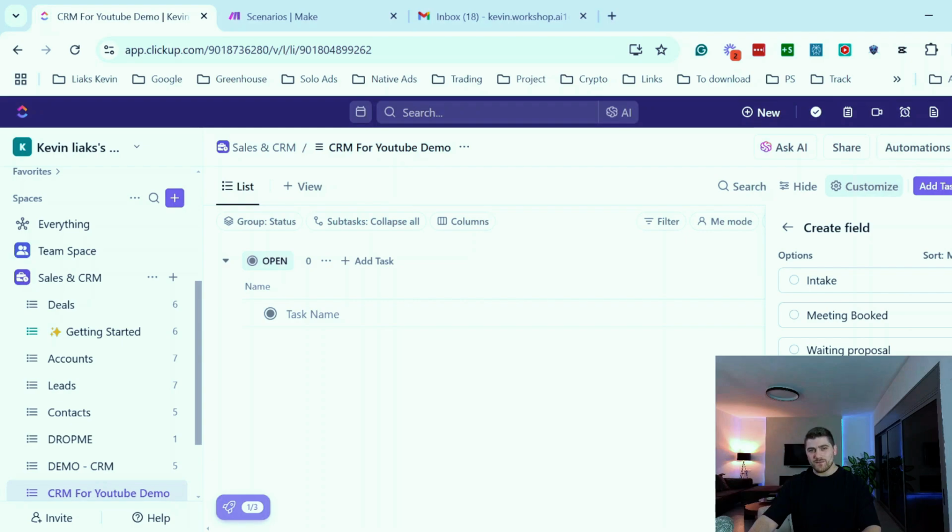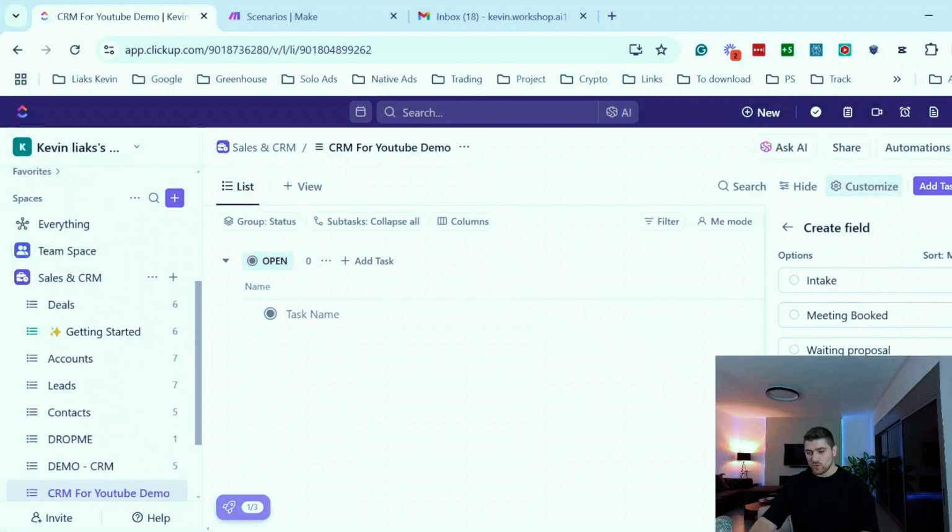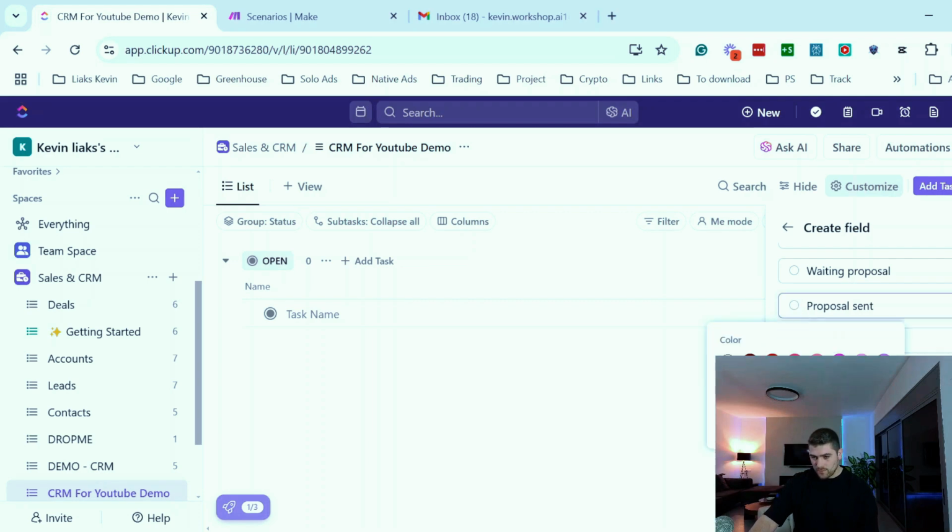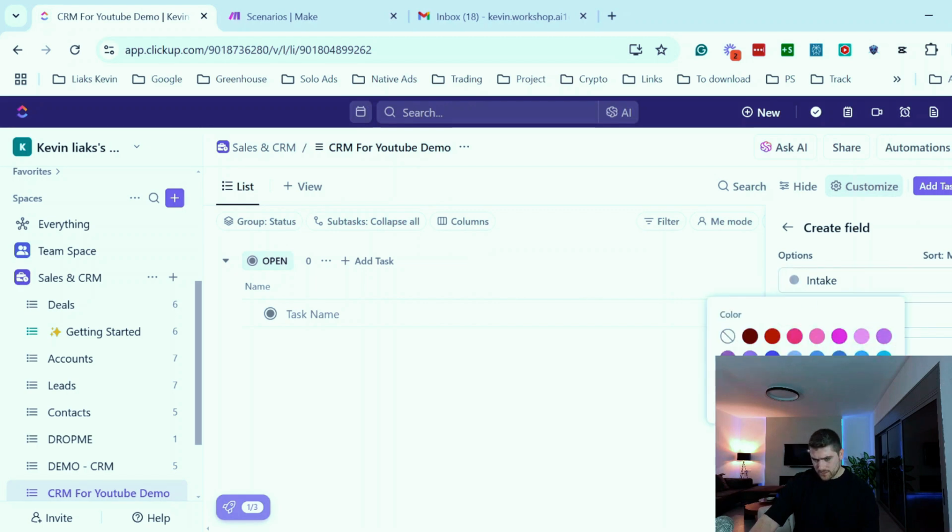Now I can give each option a color, which is pretty important when I want to manage everything and have an overview of things. So for example, lost, I'm going to give it a red color. Won is going to be a green color. And the other ones don't really matter. You can just give, for example, orange, blue, and pink, and let's add another one.